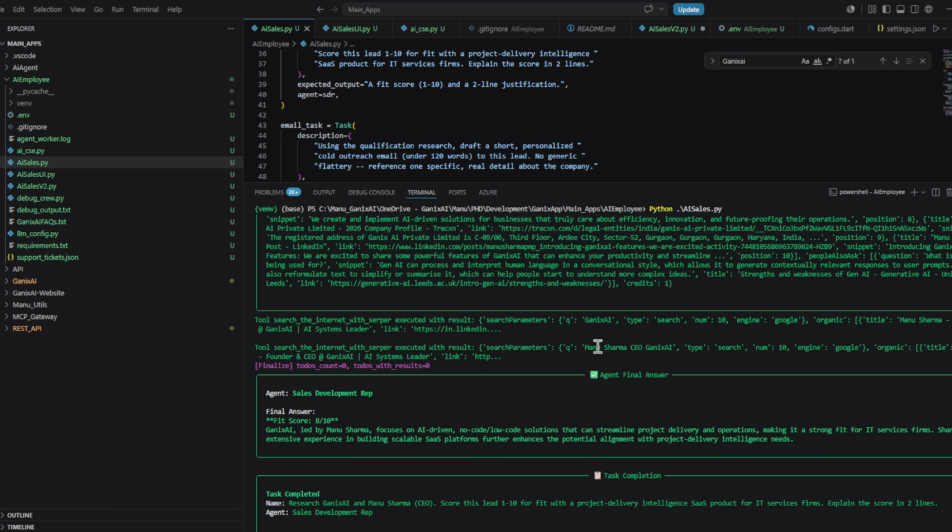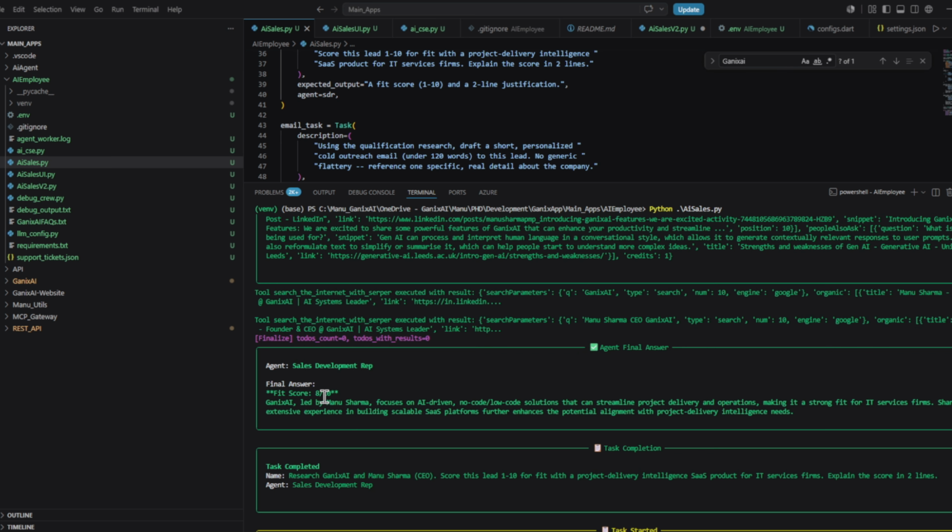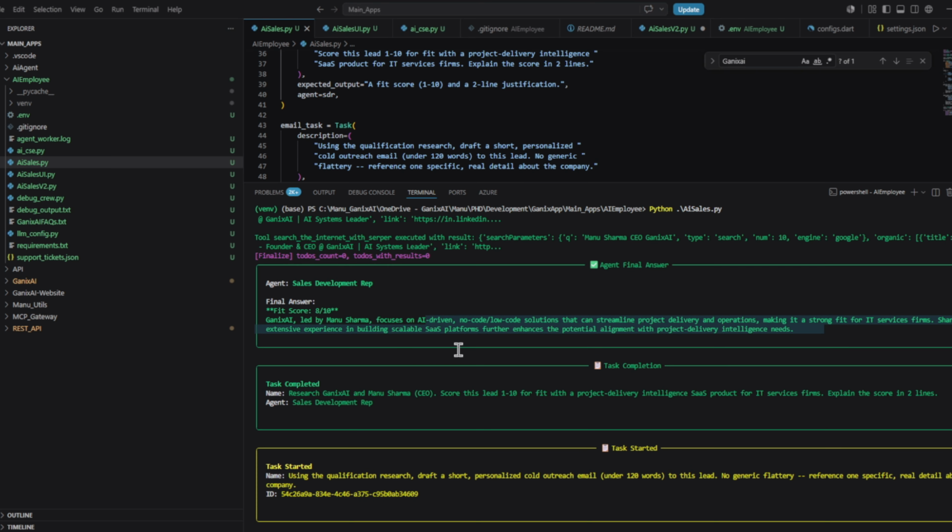Based on that, the SDR has generated a score of 8 out of 10. Why? There are two reasons. One is Ganic CI's focus on AI-driven no-code, low-code, because Ganic is a low-code no-code platform, and it has fetched this from the search, and can streamline, making it a strong fit for IT services. And Sharma's extensive experience in building SaaS platforms. Because of these two reasons, it has marked it as an 8. And this task is completed.